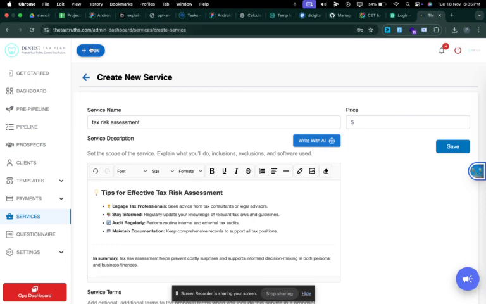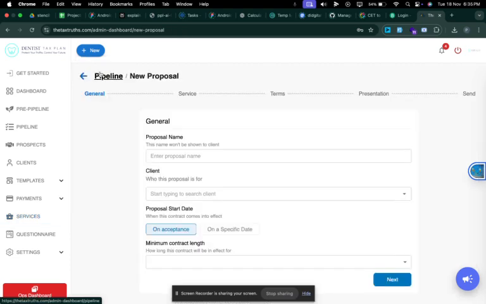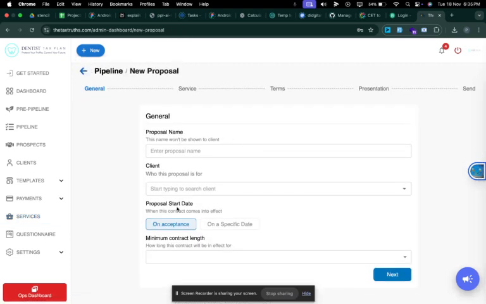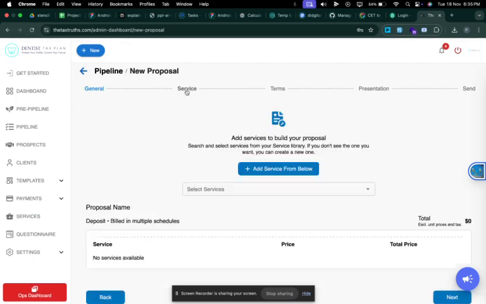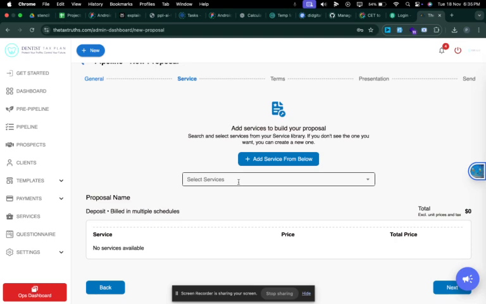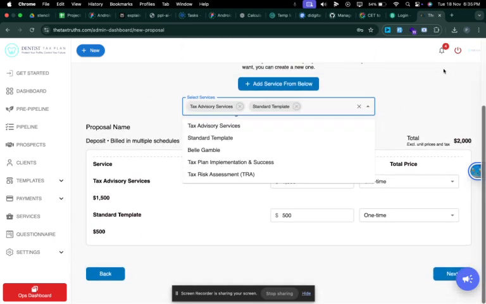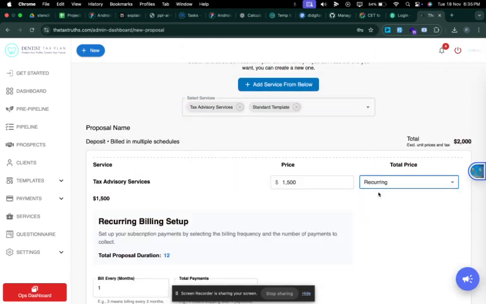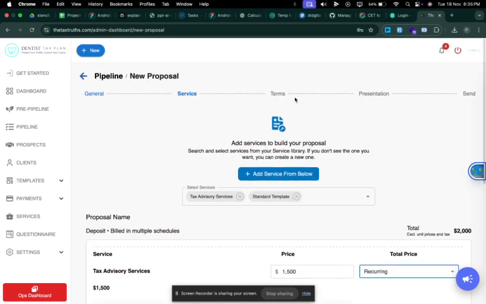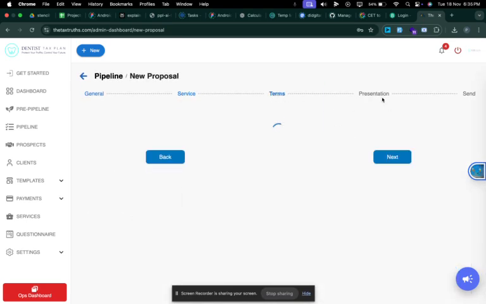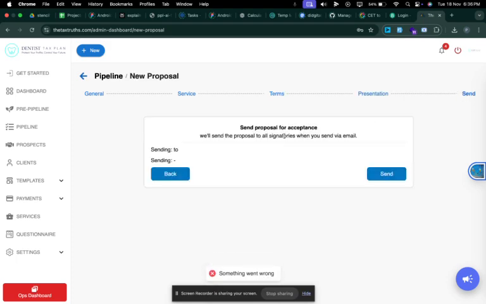And another thing is the proposals. The tax advisors can create proposals for their clients with durations, the contract, putting the services together to charge them. As we have several services, I will choose a few for now. We can choose either recurring or one time. We'll choose the terms and send to the client. So the client will get the proposal, they will review and pay for it to avail the services.